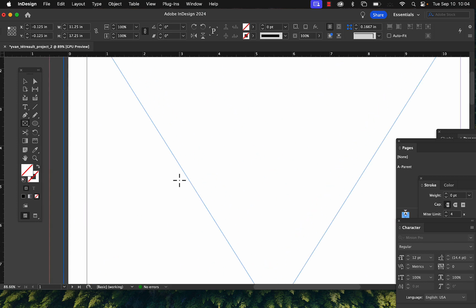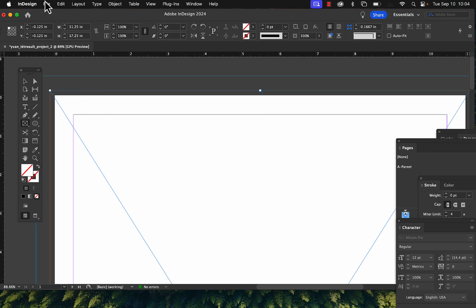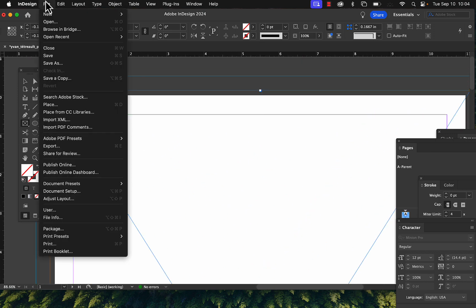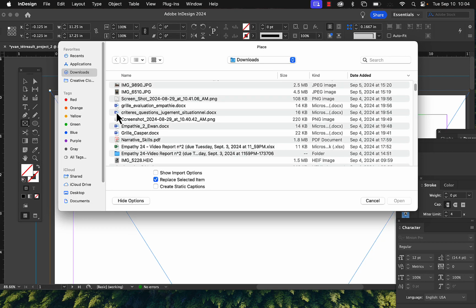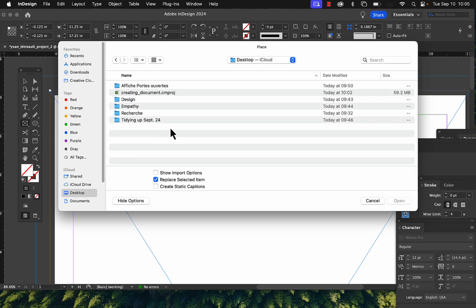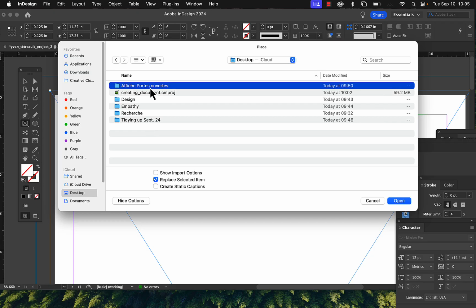To place the image, I go to the File menu and I have a Place option, which is the same as Command D or Control D on the PC. I do that, and I'm going to go to, what is it? I think it's on the desktop here in the Affiche Porte Ouverte folder, and it's this one.